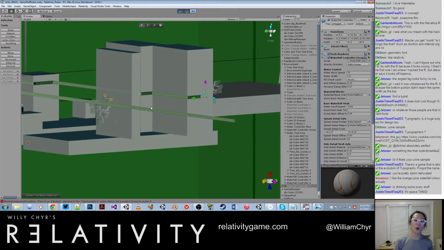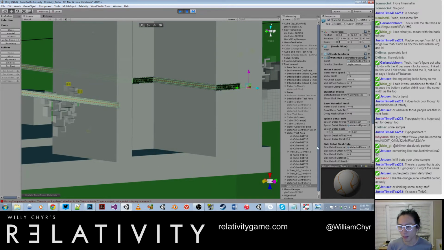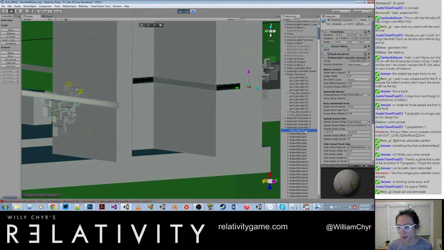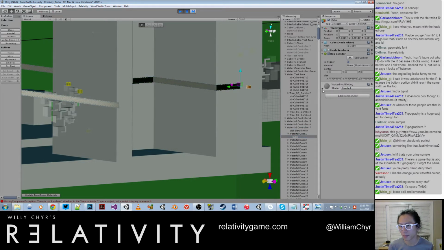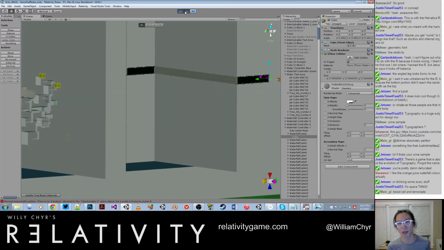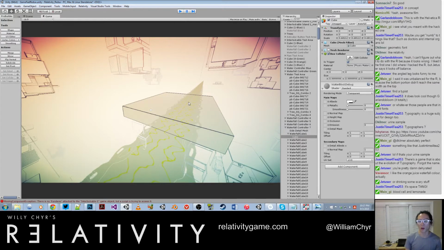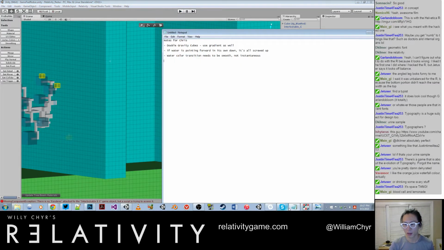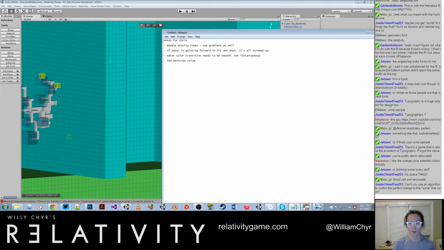Oh, you know what it probably is? There's no emission value. I think there actually needs to be a very low one. Yeah, I think there's no emission value in the water. There usually is like a 0.3 amount of emission, just so that the thing is actually a little bit brighter and pops out more.